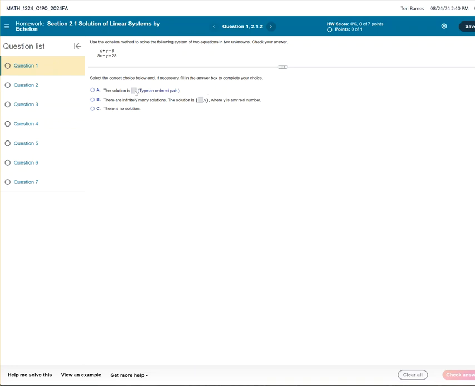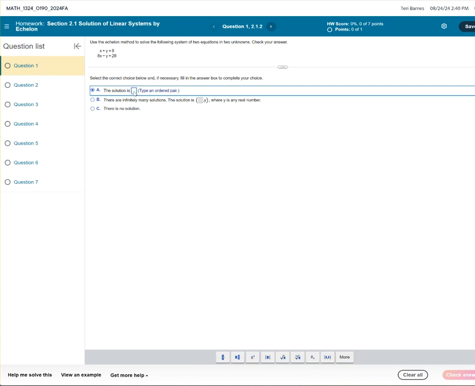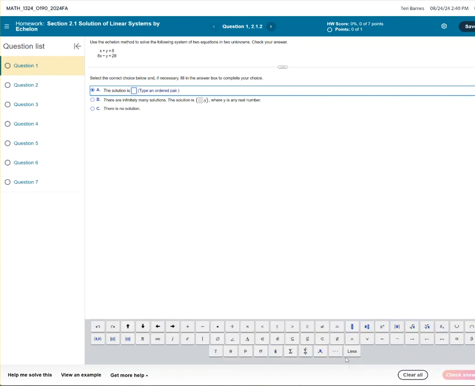Now, when I click in this box, if I decide, okay, it's A, and I want to put my answer here, it says type an ordered pair. Well, look down here. We get some little things that can help us. If we hit more, we get even more of those, right? So since it said ordered pair, I see this. I'm going to click that. Now all I have to do is put some numbers here.